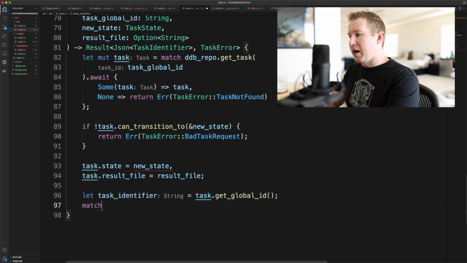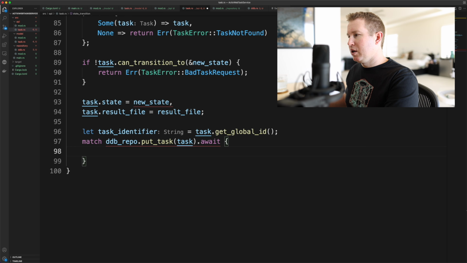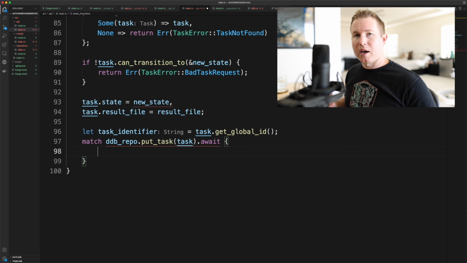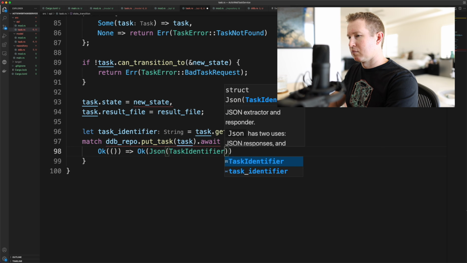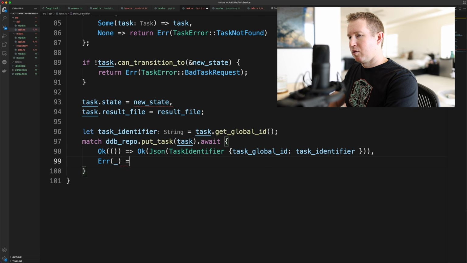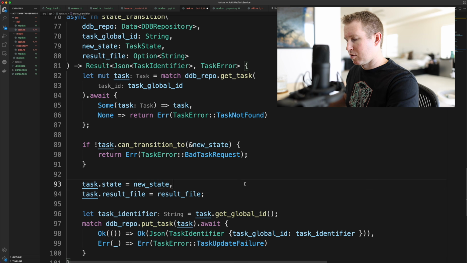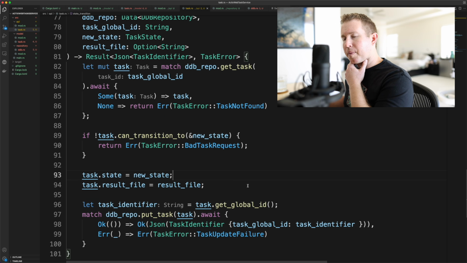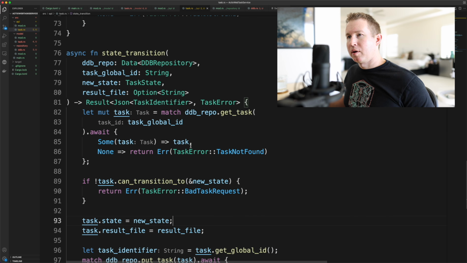Now we're going to call put task. And if that succeeds, we return the task identifier that I mentioned. So we echo back the task identifier with the 200 response. If there's an error, we just return update failure. What's going on here? Fix that. Okay, that should do it for that function.